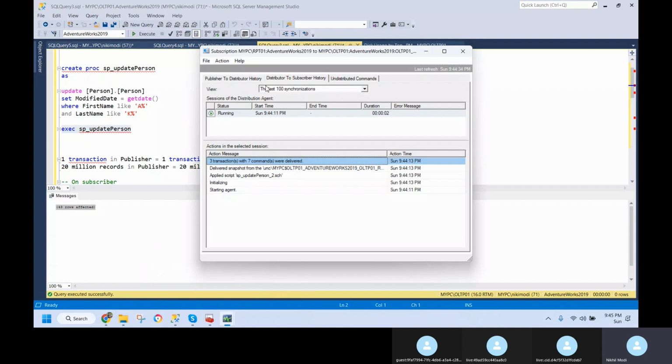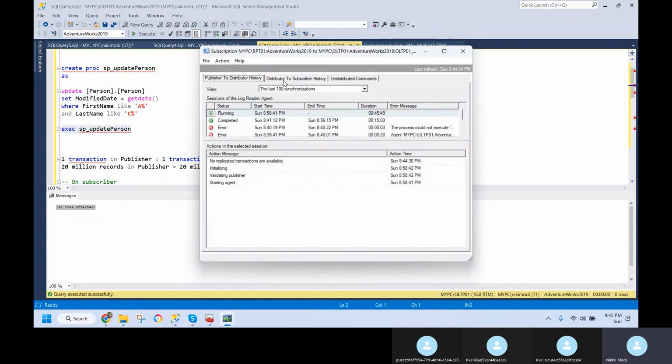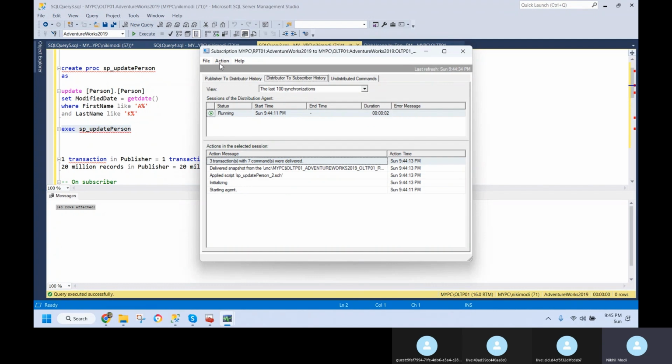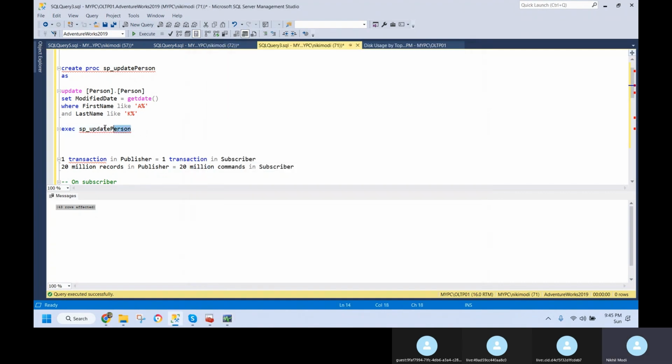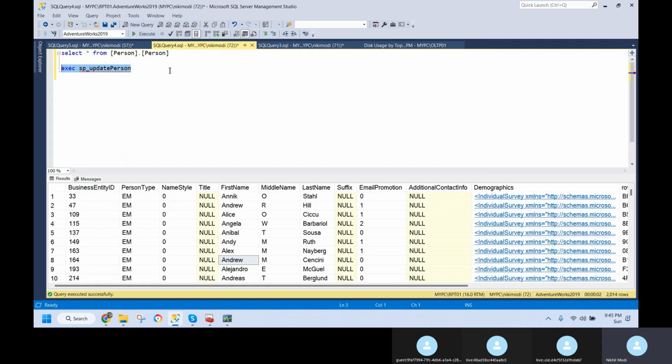And if I go here, see, one transaction with one command is delivered. You can see here that initially we had seen 43 commands delivered, right? 43 rows were there. Now only one command. And this one command is nothing but exec SQL_update person. So this execution goes here and then it got executed on the reporting environment. You understood this?